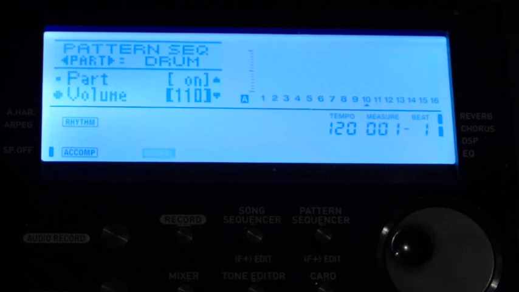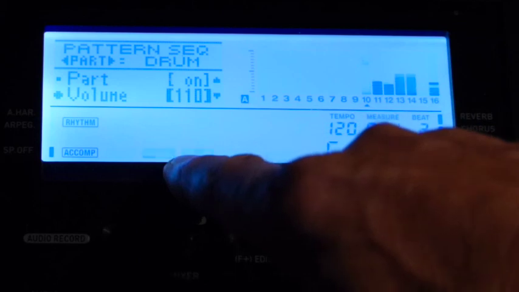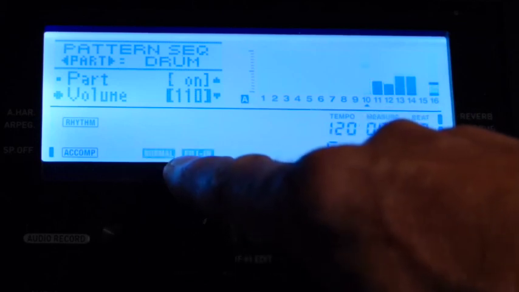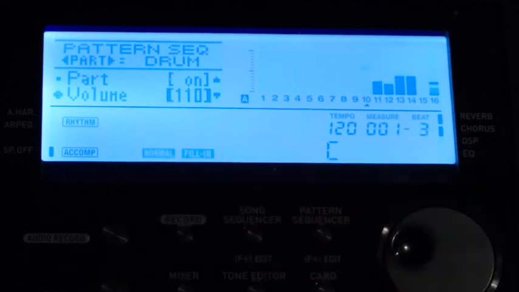And the other part that we did is we started the rhythm, and then you pick an intro, an ending, or you pick normal, or you can hit normal again, and now it's the normal fill in. So let's say we left that drum in there. Let's take that drum out of the normal fill in right now. Go to part and turn that off, and now the drum's out.